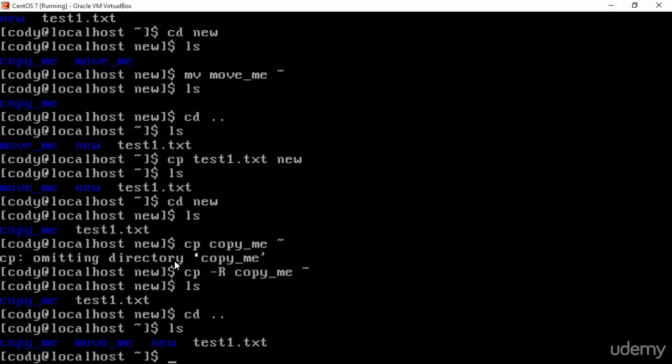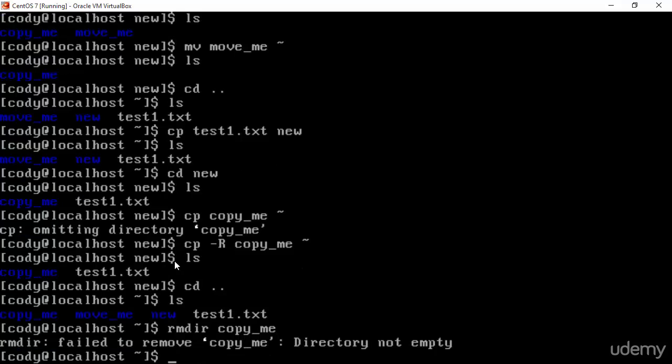If you'll remember when I showed you how to create directories and remove directories, we talked about how you can't use the remove directory command on a directory which has files or anything else inside it. It simply won't work. So let me show you that again here. If I try and remove the copy me directory, I can't do it because the directory is not empty. However, what I haven't shown you is that you can, in fact, remove this directory with a single command.